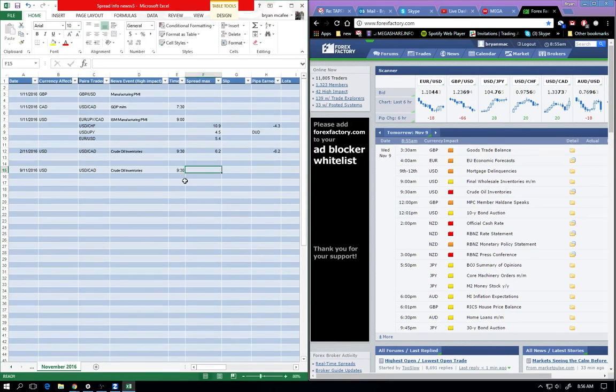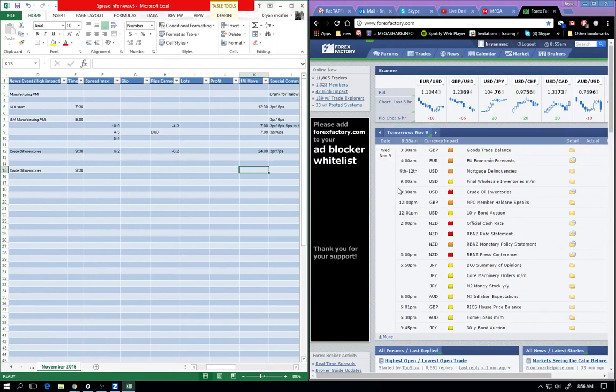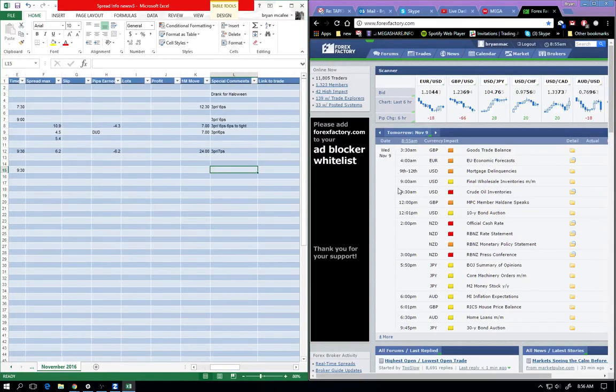Again, if you're on Pepperstone, you lucky little bastards. Spread max. Don't know it, but we will get to it in a second. Special comments. So here's what special comments mean. And we'll get to this one here on a live trade.